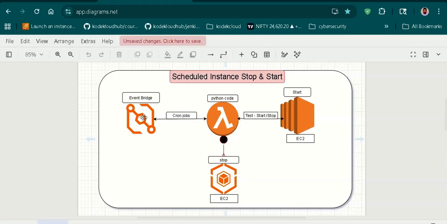So EventBridge will trigger the cron jobs, and ultimately it will invoke the Lambda function, which is Python code actually. The Python code has the logic of starting and stopping the instances on the basis of events. So the start event will trigger the starting of EC2 instances, and the stop event will trigger stopping of EC2 instances. So we'll be creating each and everything from scratch now.